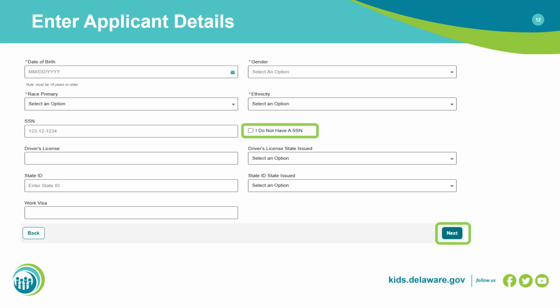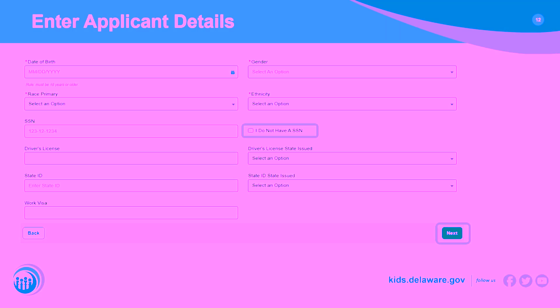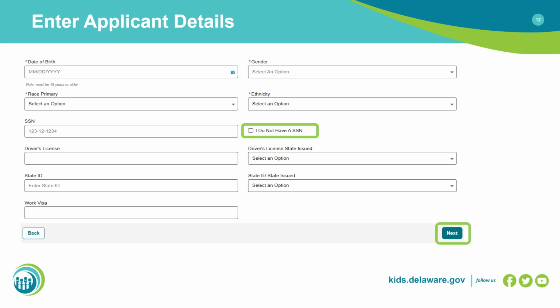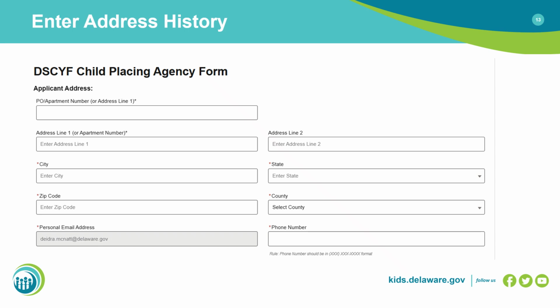If applicable, enter your driver's license number and state where it is issued, a state ID and state where it is issued, or work visa number. If you do not have a social security number, you must enter a minimum of one of these ID numbers. Once complete, click Next. Enter your current address and phone number.